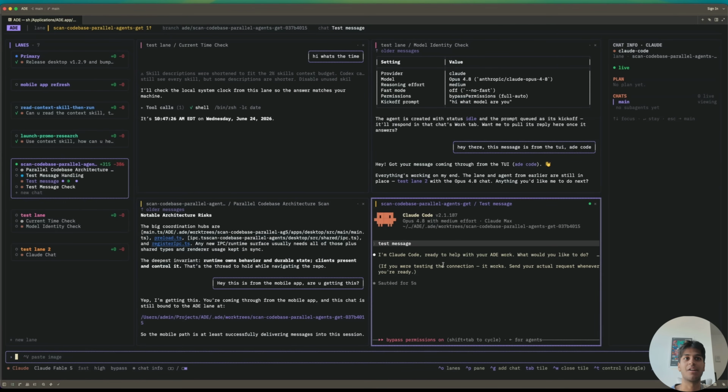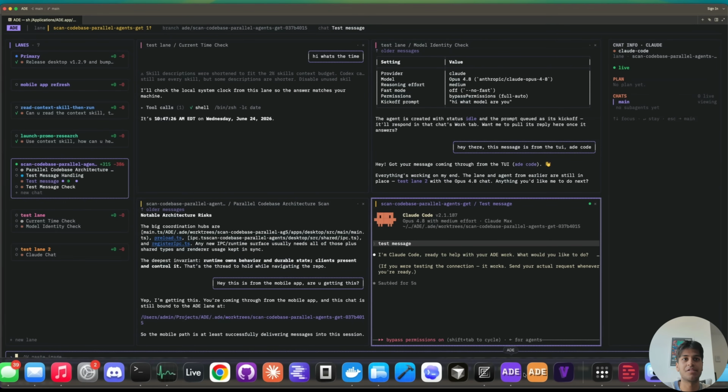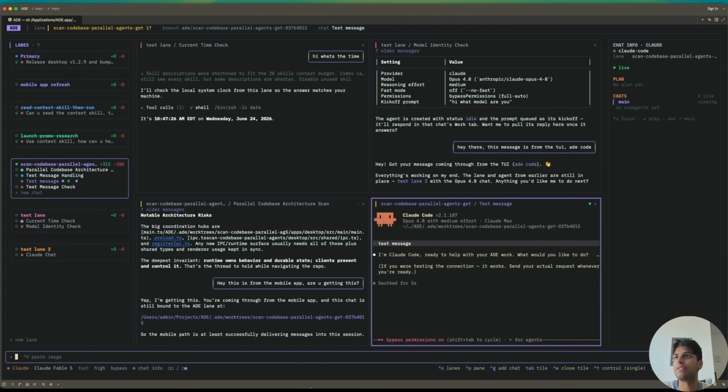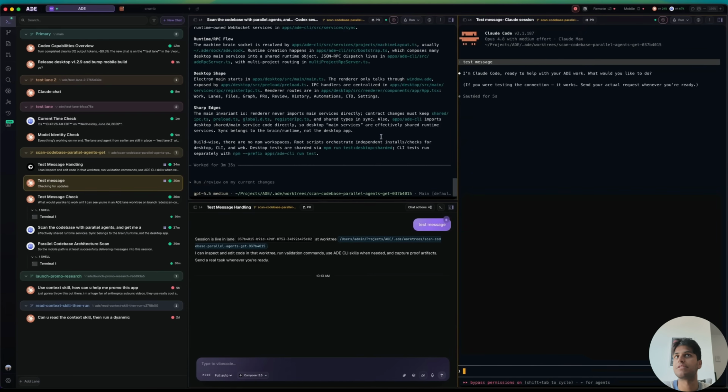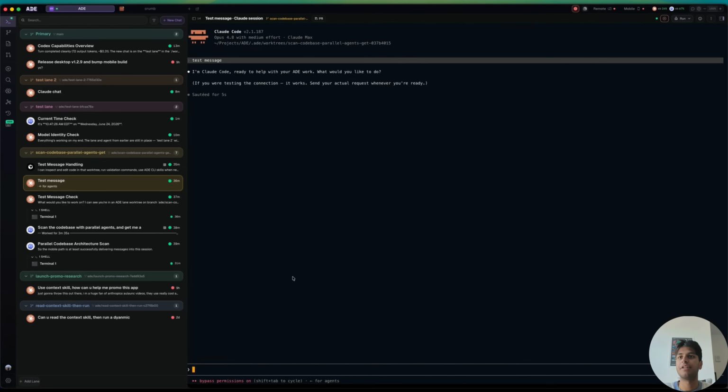I mean, how crazy is that? I have Claude Code in here because this Claude Code session was made, which one is this? Scan code base parallel, test message. So if I go here, scan code base parallel, test message. So this is this session right here. Let me take this one out. This session right here, right?